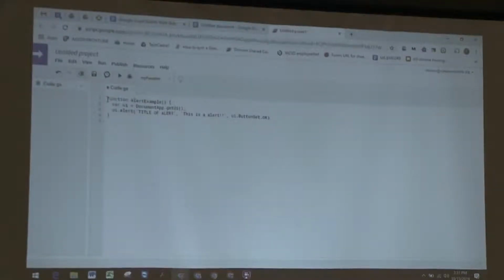And then I want you to change some of the parameters. My friend Matt said the parameters. So instead of a boring title of alert, and this is an alert, make it your own. Pretend like you're a kid making your own little bubble that's going to come up.